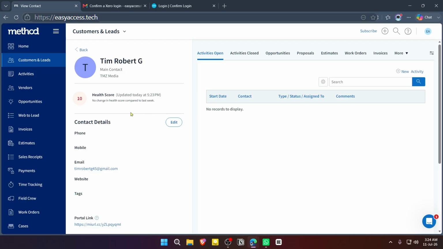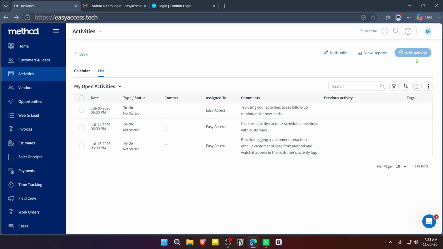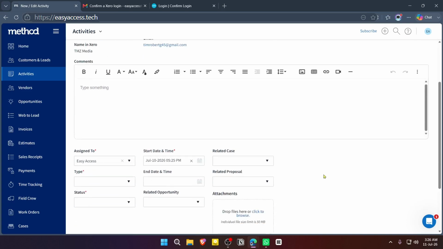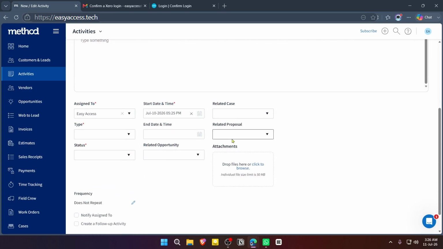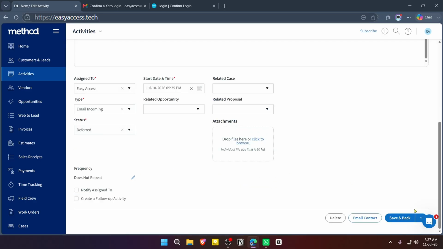Next, let's record an activity. For that, just head over to this activities section. Now click on this add activity. Now click on this drop down and now you will see the contact that we just created. So I'm just selecting this lead. If I scroll down, then you can see there are different kinds of tabs connected to the customer. So you can choose the activity, what kind of activity you want to add. After that, simply click on this save and back.